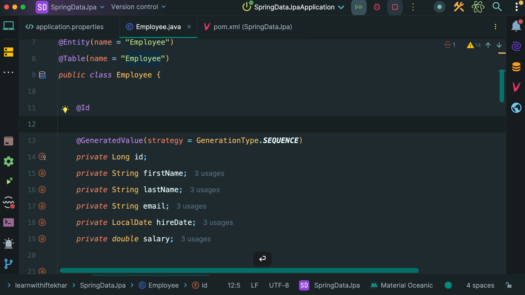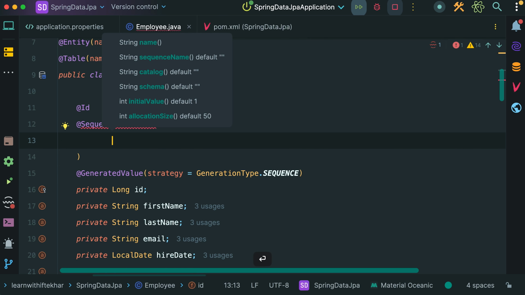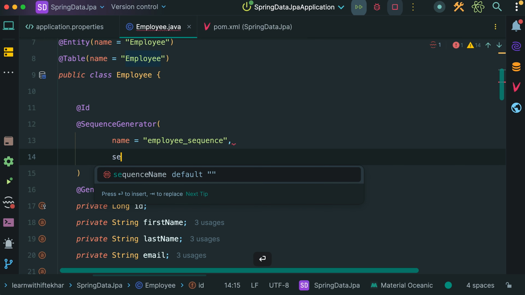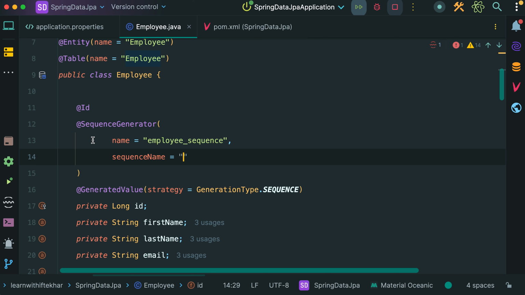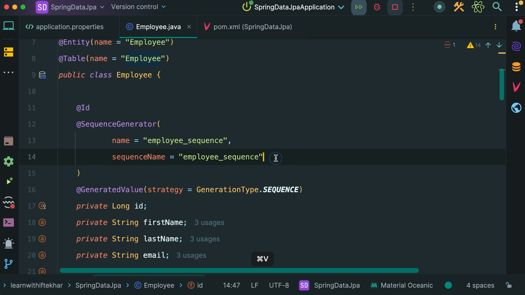To achieve this, we need to use another annotation, SequenceGenerator. The SequenceGenerator annotation accepts several properties. The first one is name. It is required. A unique name for the SequenceGenerator. This name is used to link the generator to the entities that use it. Here, I will name it employee_sequence. Then, the second parameter is sequenceName, the name of the database sequence object from which to obtain primary key values. If not specified, the persistence provider will choose a default. I will name it employee_sequence.